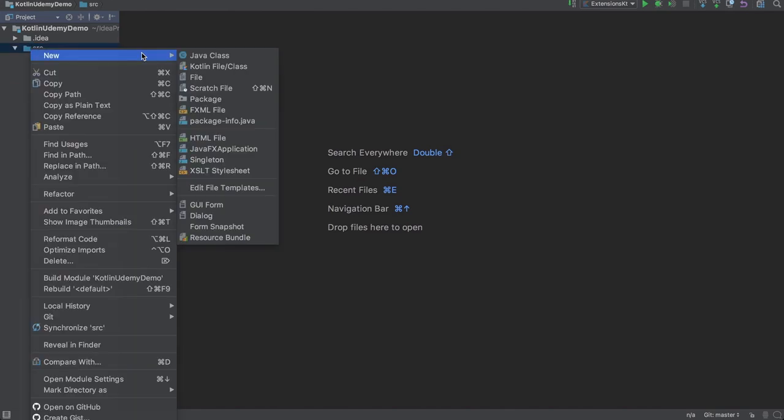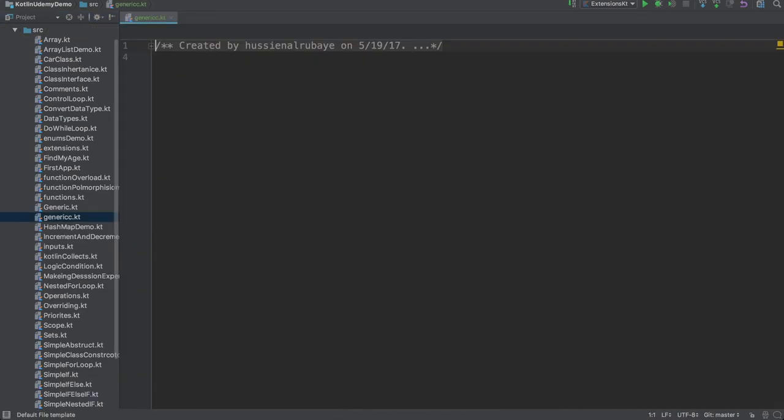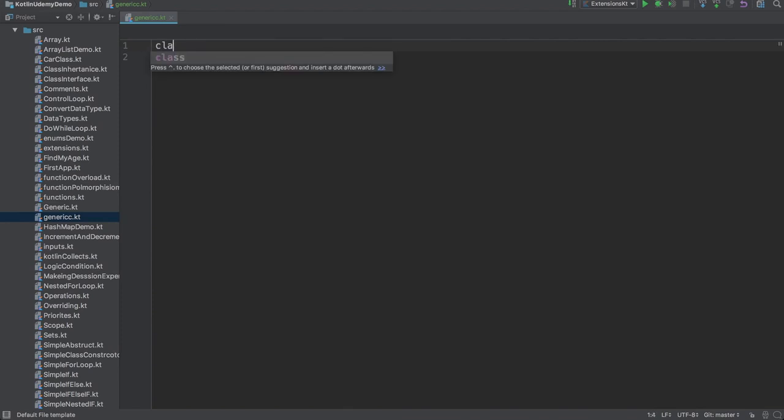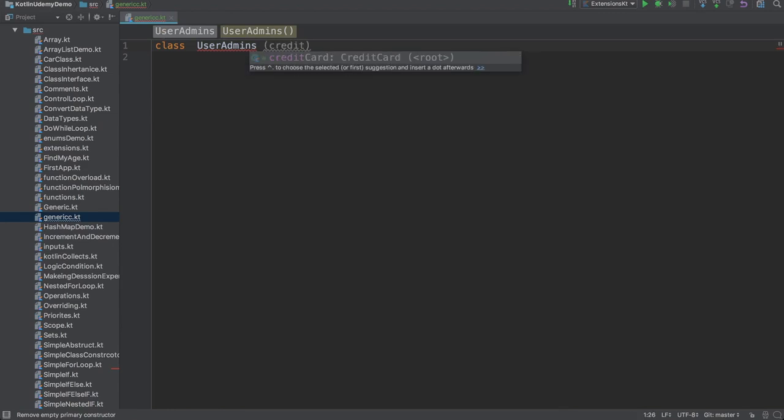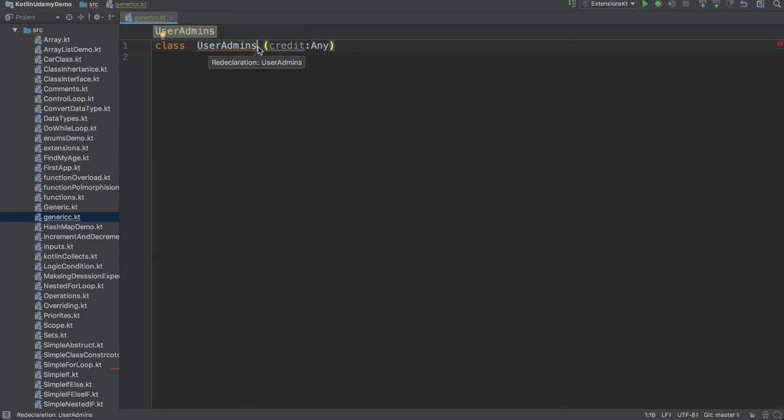So to get started, let me just create a new class. I will name it generic. Okay, and I will start to create my generic class. I will define a class, and I suppose this class should be UserAdmins. I suppose this class will receive a credit for the user. So a credit, but I don't know the type of the credit. I could use Any, but Any is not the professional way that we need.